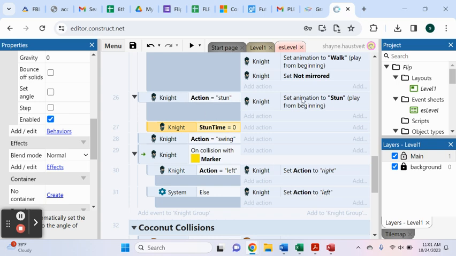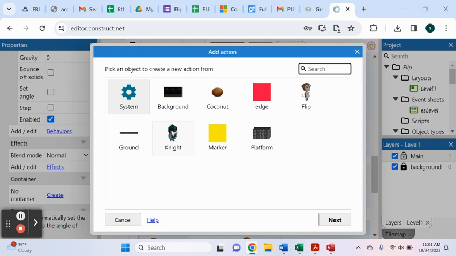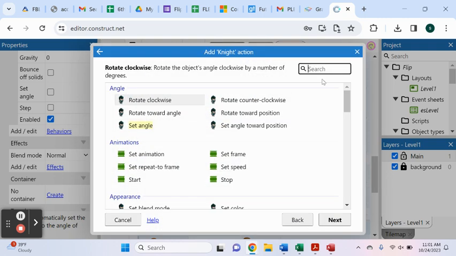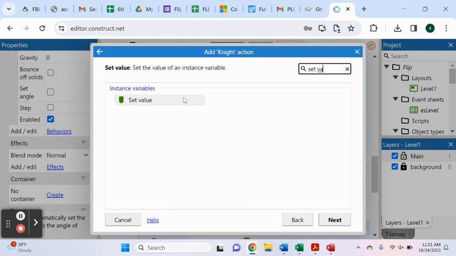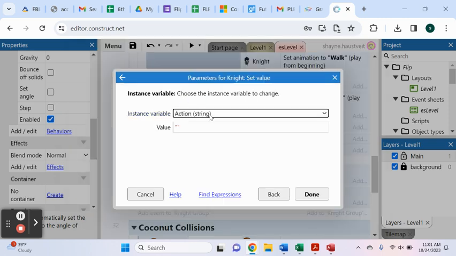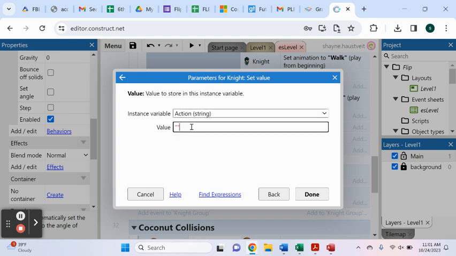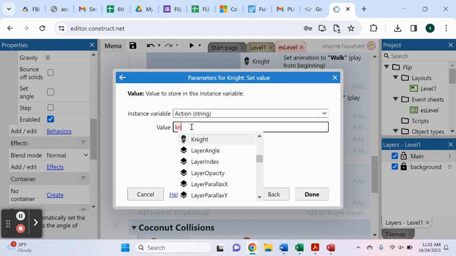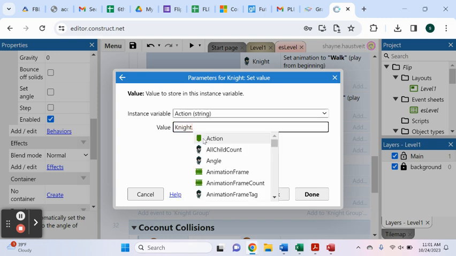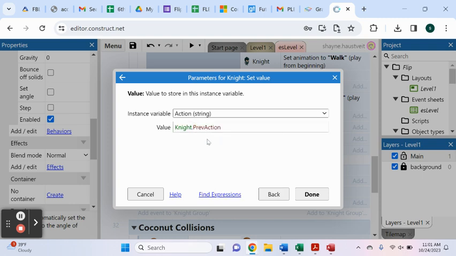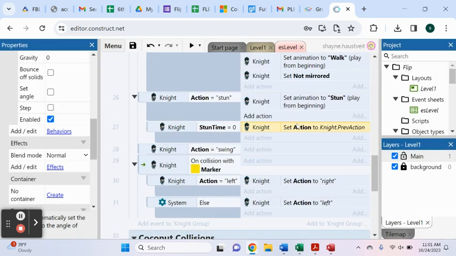So here it reads, if the action is stun, the animation will go to stun. As soon as that timer goes to 0, the knight's stun time would equal 0. We then want to have our knight set value. And what do we want it to be? We want the set value action to be knight dot previous action. So it's going to go back to, in most cases, the walking. That was the previous action.